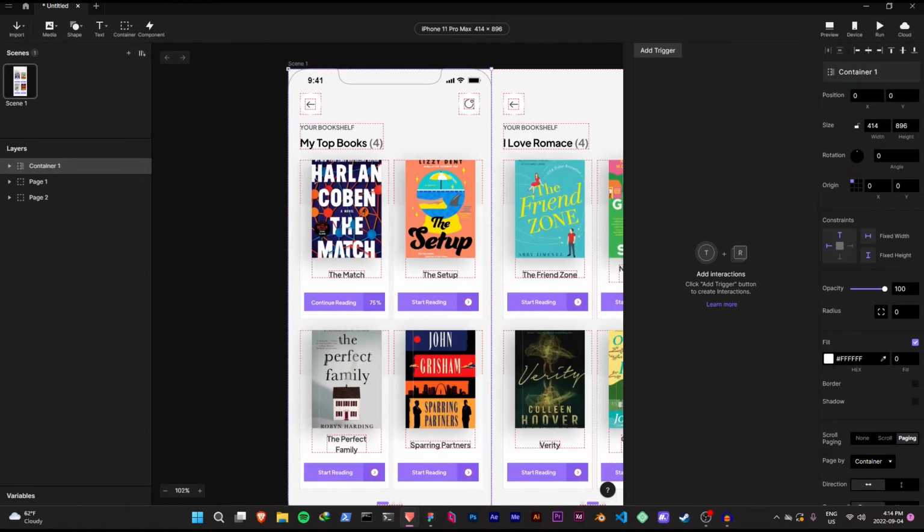I'm just gonna zoom in a little bit. You see the container fits it. If we're not sure, you could easily check it here. So what I'm using here is 414 by 896, which is the same size here.